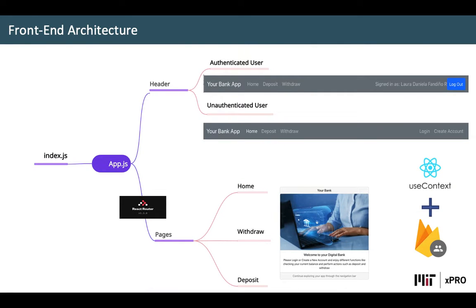So the front-end architecture begins with the index.js file, where the app is rendered. The app.js file contains the header and the pages. The header will display different navigation bars depending on whether there is an authenticated user or not. In the first case, we have home, deposit, withdraw, and these options are enabled. And in the right corner, the name or email of the user and a button to log out are present.